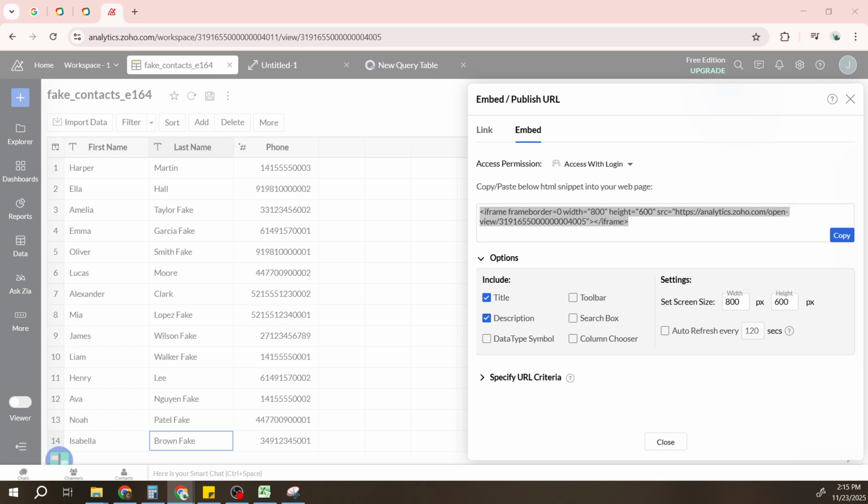If the embed options include controls for interactivity or refresh intervals, set them to match how often the data changes and how you expect viewers to use the page. That's it. You've learned how to share a view by email, publish a link, and embed a report or dashboard safely and cleanly in Zoho Analytics.